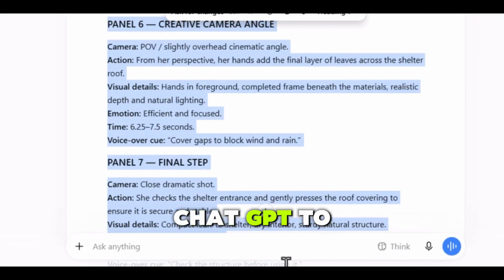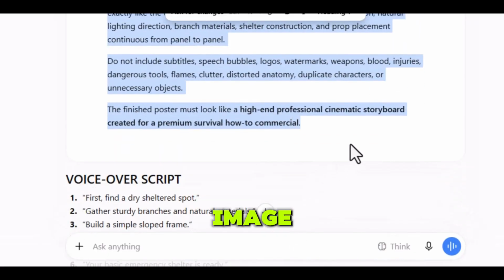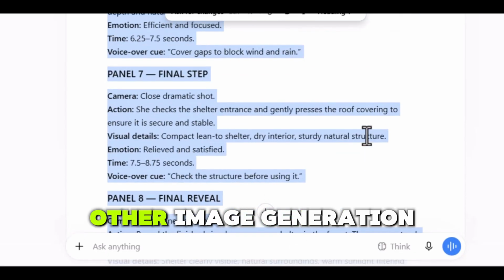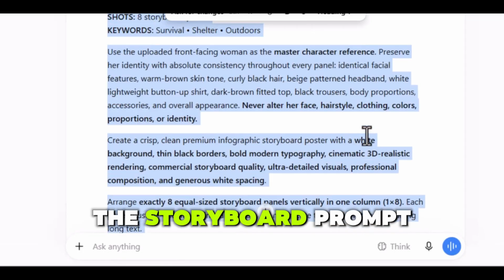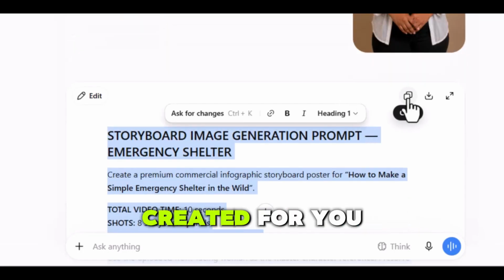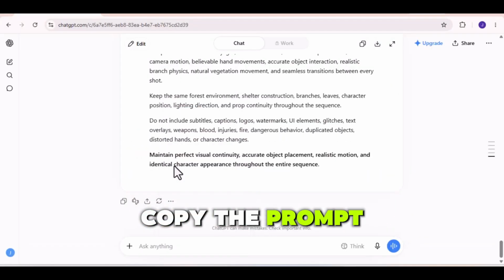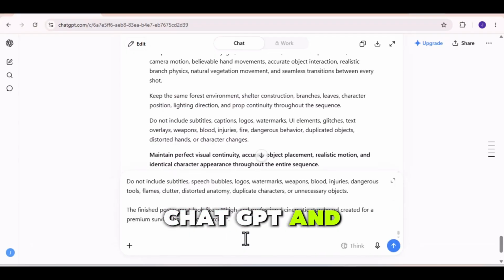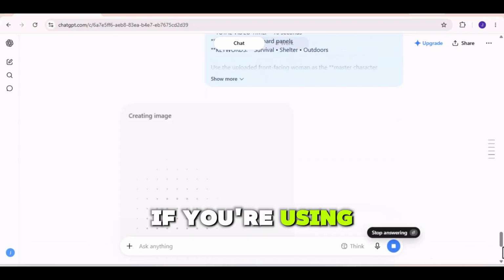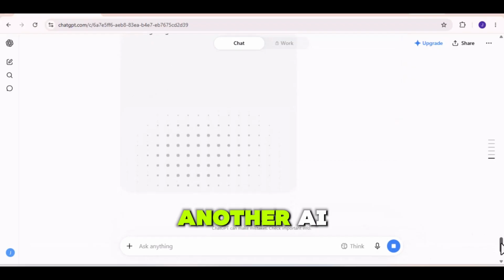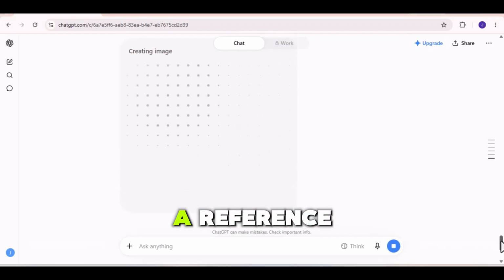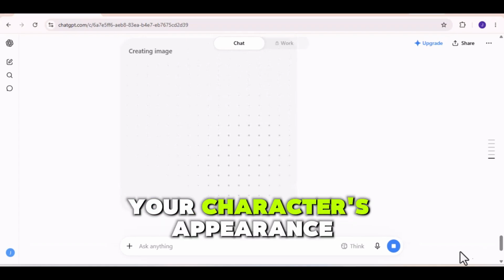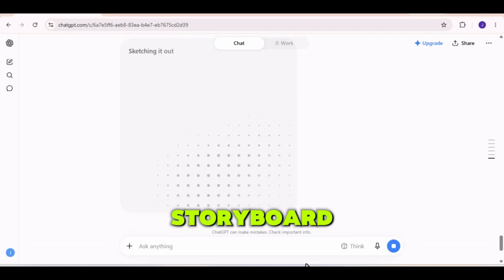Now let's create the actual storyboard. I'll be using ChatGPT to generate my storyboard image, but you can also use any other image generation platform of your choice. Go back to the storyboard prompt that ChatGPT created for you. Copy the prompt, paste it into ChatGPT, and click Generate. If you're using your own avatar and you're using another AI image generator, make sure you always upload your avatar image as a reference. This helps keep your character's appearance consistent throughout the storyboard.